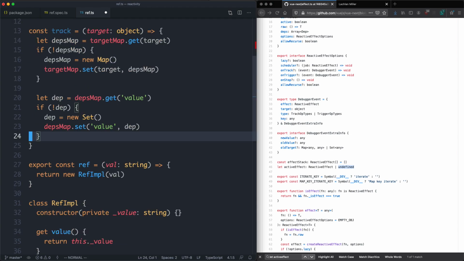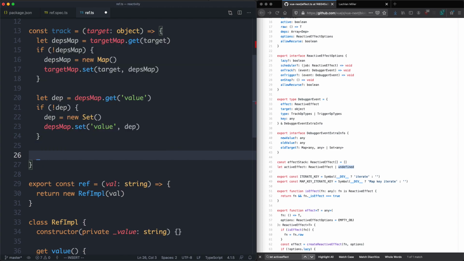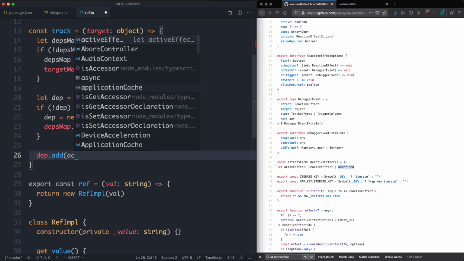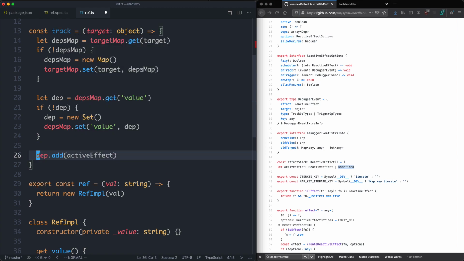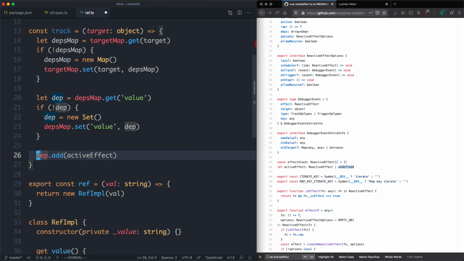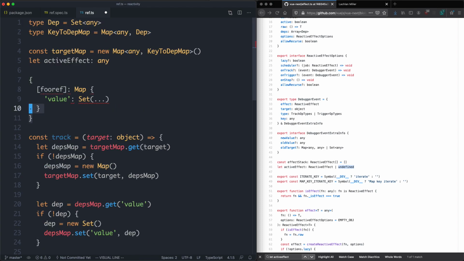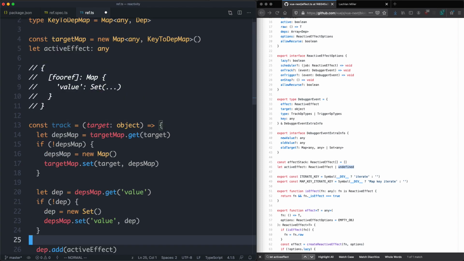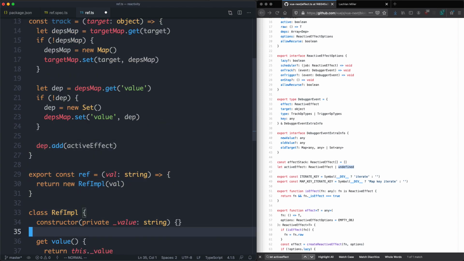Now that we've defined that, all we're going to do is jump down here and push it in. So I'm going to say dep.set, or dep.add rather, and add the active effect in here. Dep.add is pretty much the same as an array, where we would do array.push. Set doesn't have a push method, it has an add method instead. Now that we've done all of that, we can go ahead and comment this out, and we should hopefully see something similar working. All we need to do is call track inside of get.